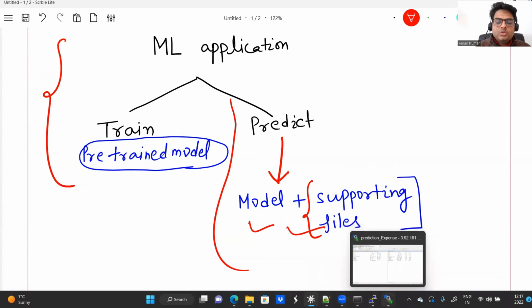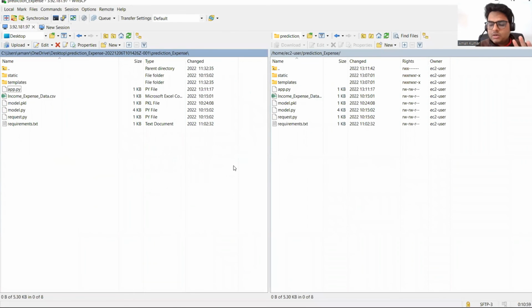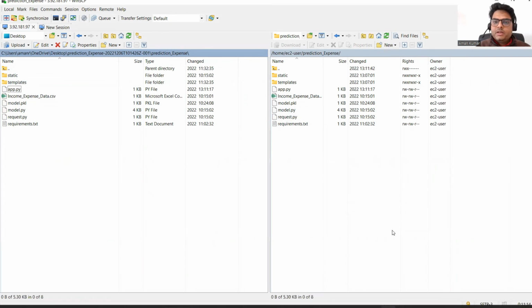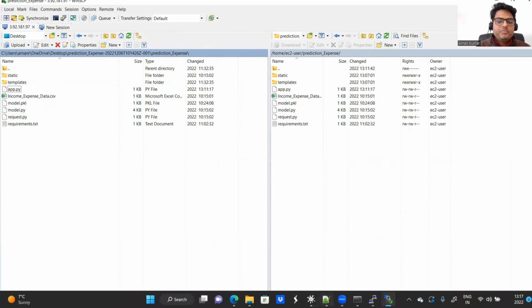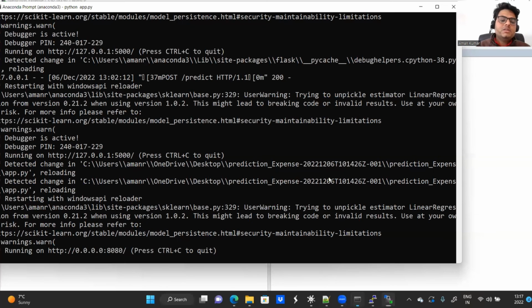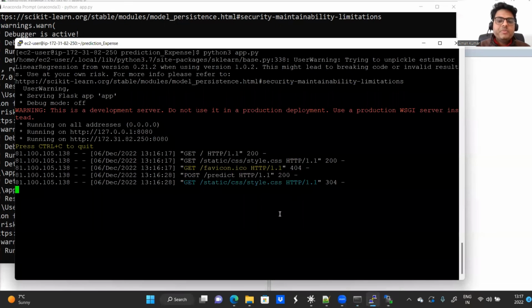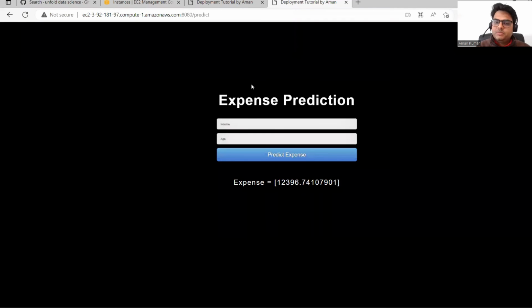I showed you how to do the local deployment using Anaconda prompt. Then I pushed everything to the server. Then I installed the required packages. I showed you how using requirement.txt. Okay. And then I went ahead, created a security group for my instance. I launched that instance, and then I'm able to run my application in AWS here, as you can see, and I'm able to predict using the prediction function.